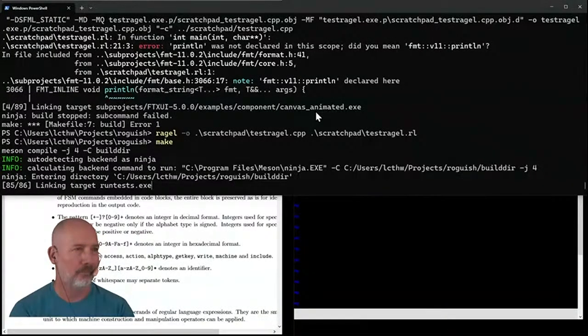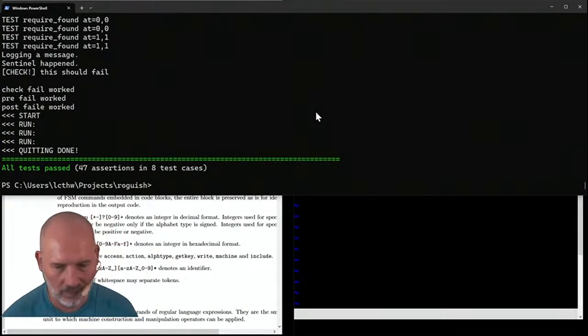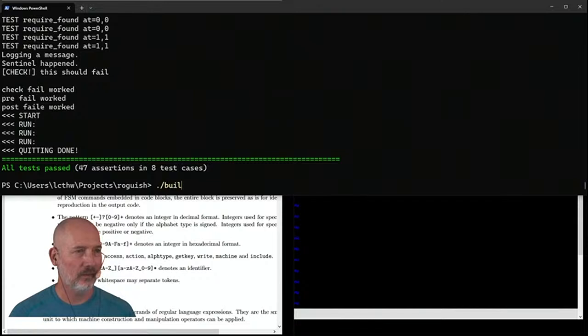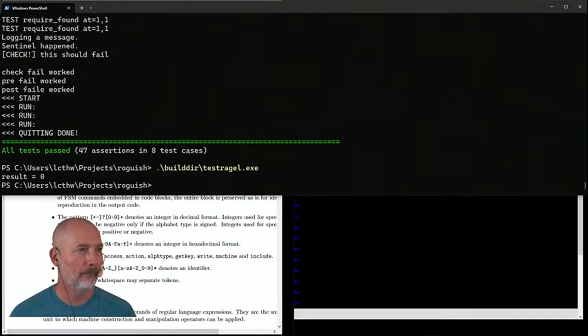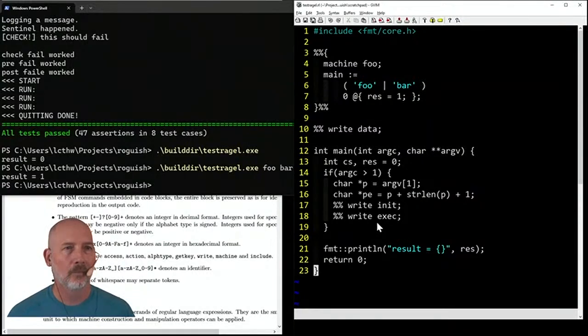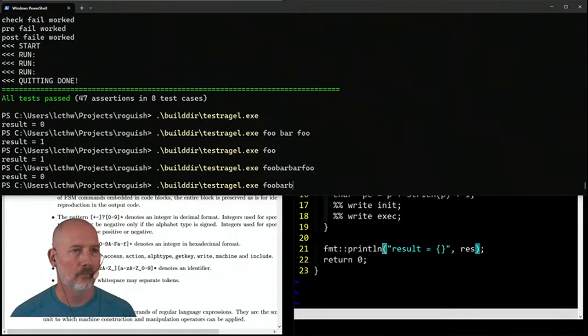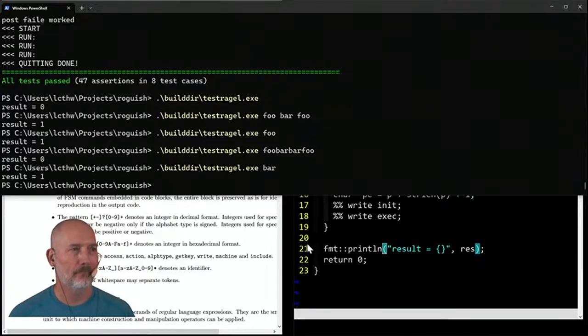Okay, it worked. All right. So now we just have to build test Ragel. Okay, and then we go foo bar. Awesome. So we look at the machine. It should be foo or bar. Okay. And if you do bar. Awesome. All right, so we got our basis.